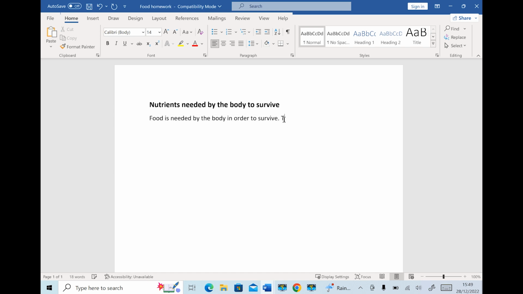Okay, let's continue. The types of nutrients our body needs are, okay, so I want to go ahead and list the types of nutrients needed. I want to number it. If you come up in this paragraph section, you will get the option to number text. So I click on that and I automatically get 1.